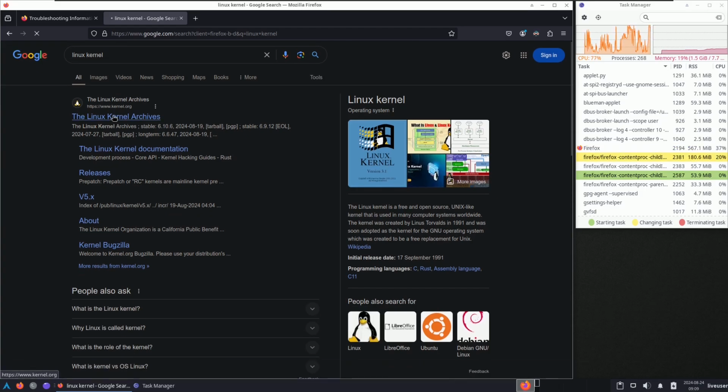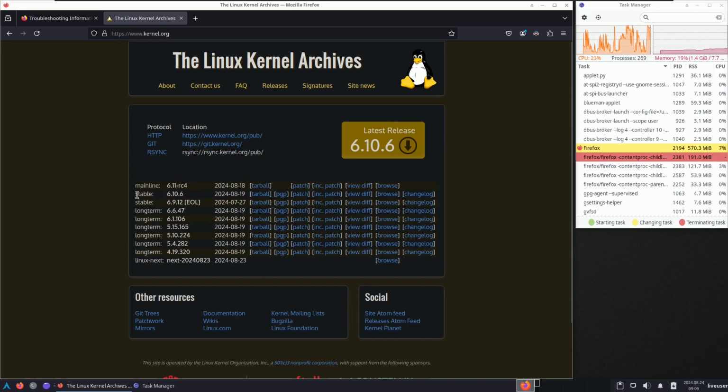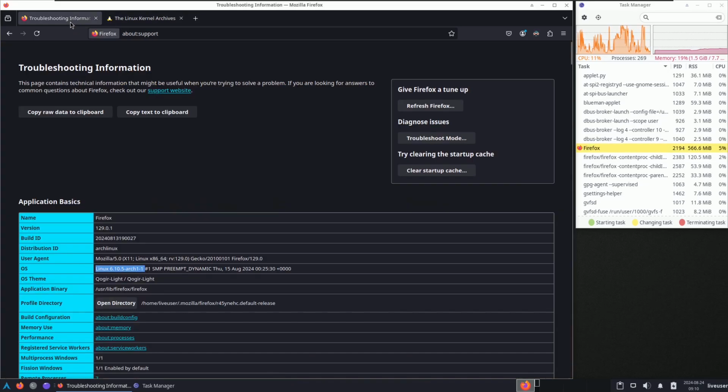So this is the first link. Let's see what version is the latest or the stable version. The stable version is 6.10.6, which was released on 8th 19th 2024, and there is also the release candidate 4 of 6.11. We just need the 6.10.6, which is the stable version. We are using 6.10.5, which is just 0.1 update lesser, so you are getting the latest version.